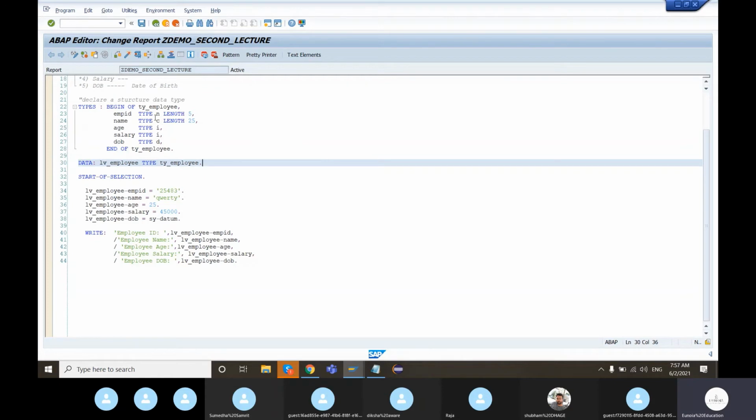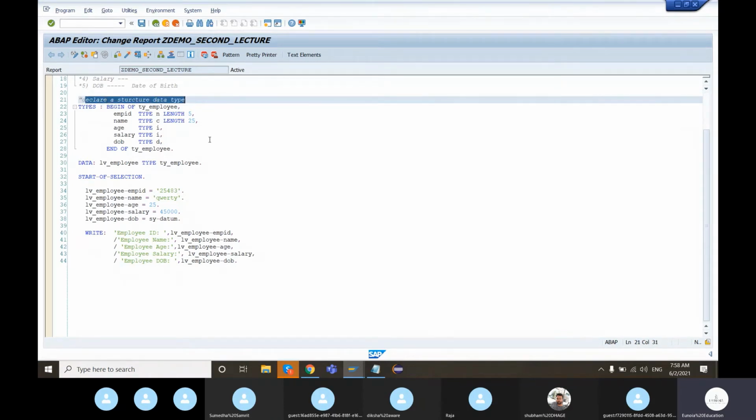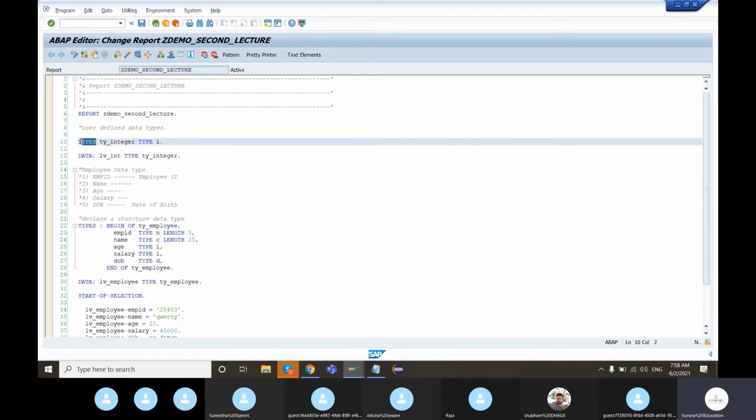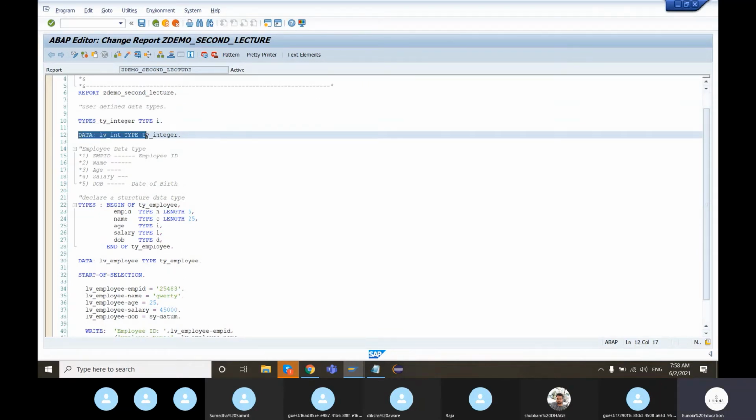So what we have seen till now is how to declare a structured data type, what you can say a user-defined data type. The user-defined data type syntax is the TYPES statement followed by the name of the new data type that you are trying to create, followed by the TYPE statement, and then you are referring to a built-in data type that comes after the TYPE keyword. This is how you can use the user-defined data type to declare your own data object.